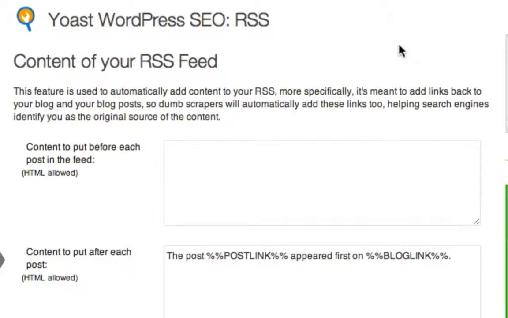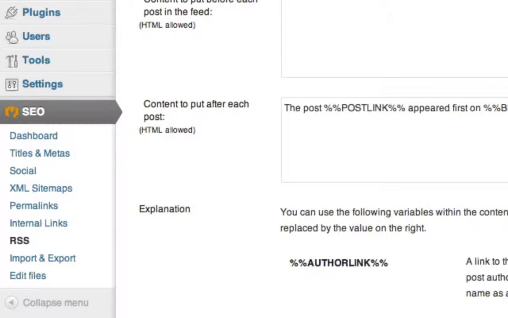This feature is used to automatically add content to your RSS. More specifically, it's meant to add links back to your blog and your blog posts. So DOM scrapers will automatically add links to, helping search engines identify you as the original source of the content. Basically, the default settings are good enough, and you can just move on to the next section entitled Import and Export. Just click here.